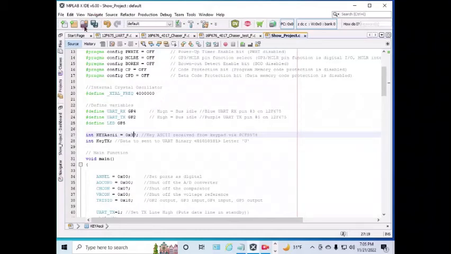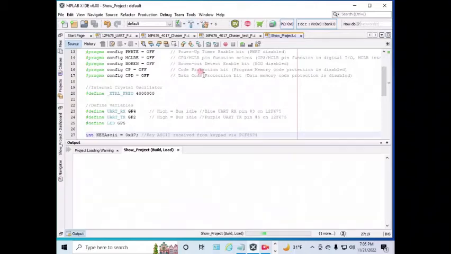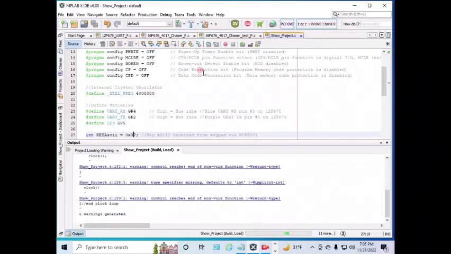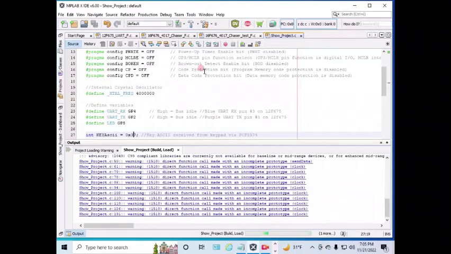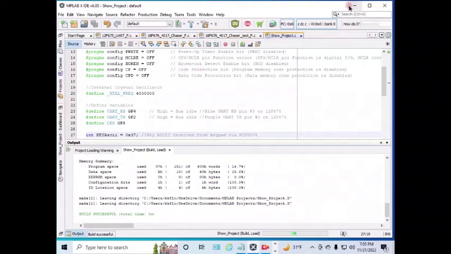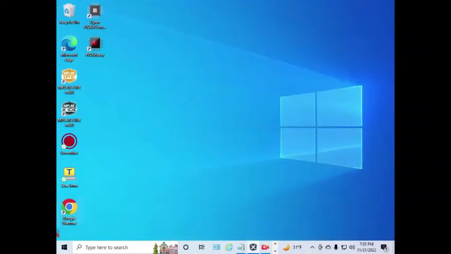All right. And we're going to save it. And we're going to compile it. That'll be done in a second. I'm going to minimize this out.